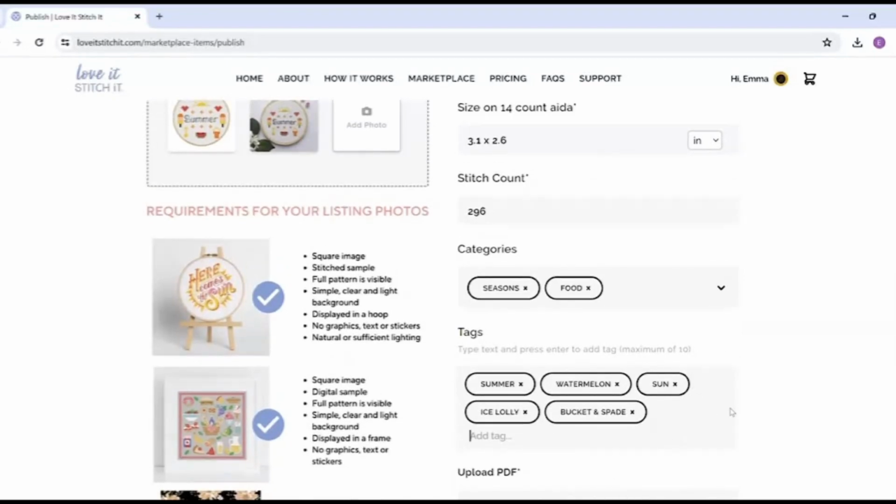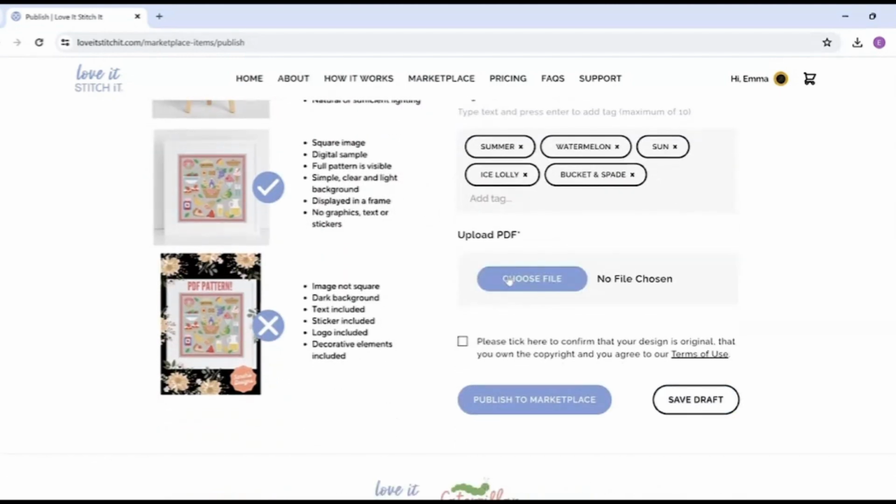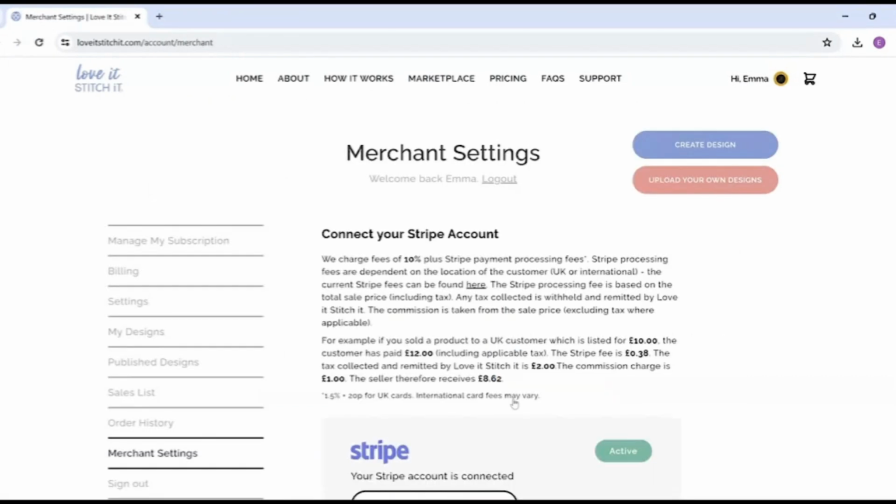So next step is to actually upload your pattern, your PDF. So you just click upload file. It doesn't actually show it here because I don't think you want to see my file management. But yeah, I'm just uploading the pattern now. And then you need to select that you agree it's all your work and you're happy for it to be shared, it's your copyright, and then you click publish. So this is where it goes off to be checked by the Love It Stitch It team before it is actually published on the marketplace.